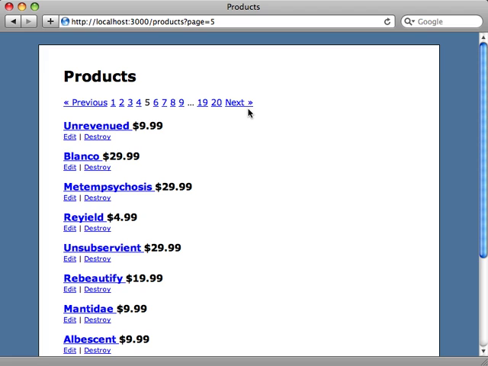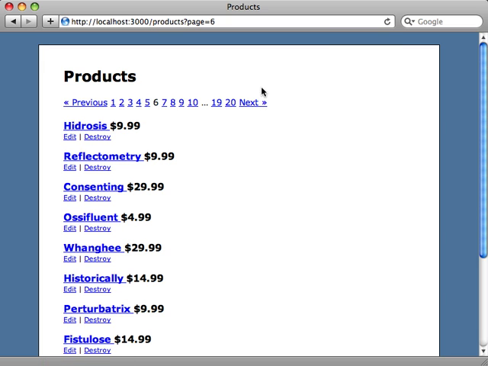But what if I wanted to add some AJAX functionality into this so that when I click next page or any of these page numbers, it would actually just update a certain section of the page and leave us still on that same page. So I want to show you how to do that in this episode.